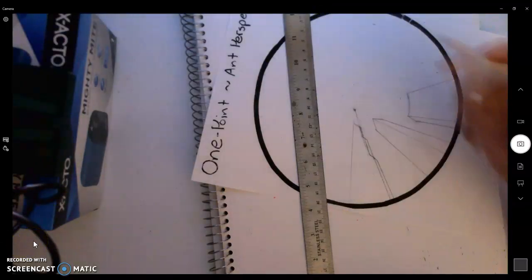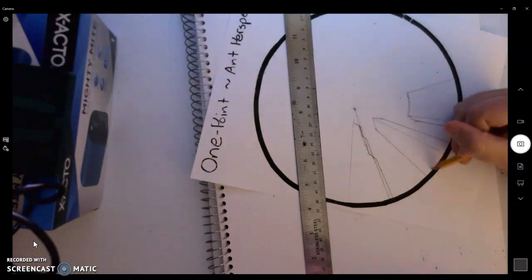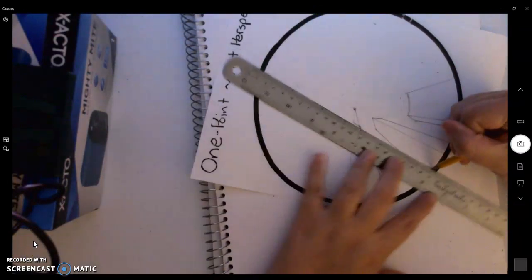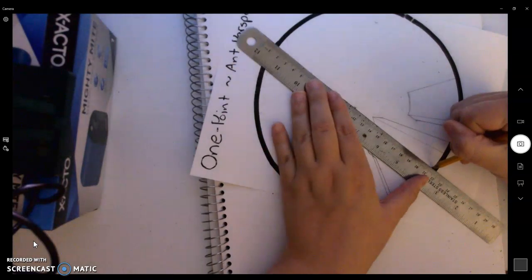So you're just going to go around and do that to all your buildings. Come in. Remember, any lines like this have to lead back to the vanishing point.